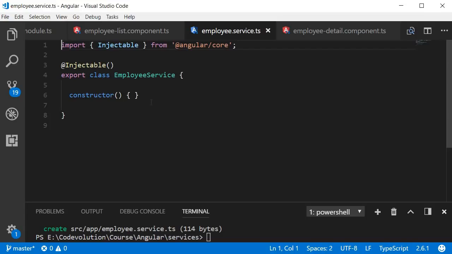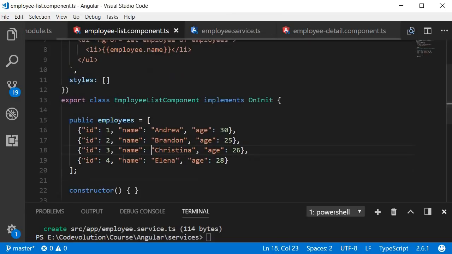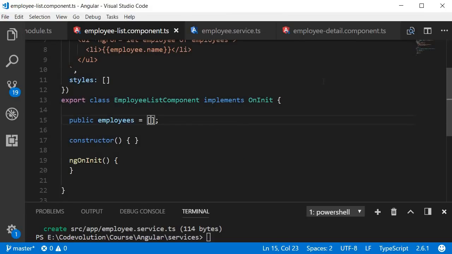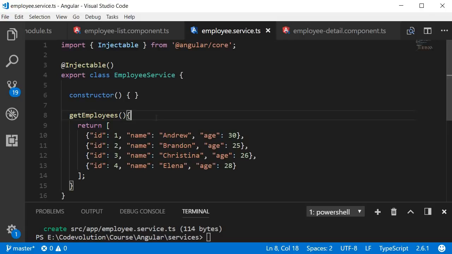So in the employee service class, let's create a new method, getEmployees, and we just return the array of employees. And in the list and detail components, initialize the employees array to an empty array. Empty array in the list component, empty array in the detail component. So the service now has a method that returns the employees. Our first step is complete. We have created our service.